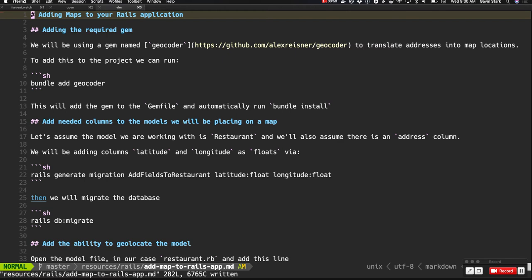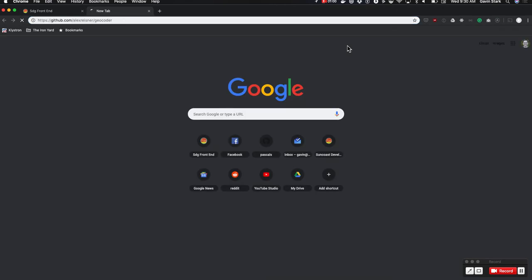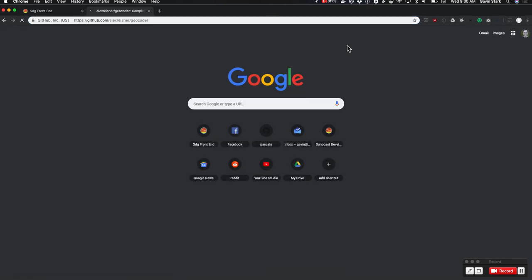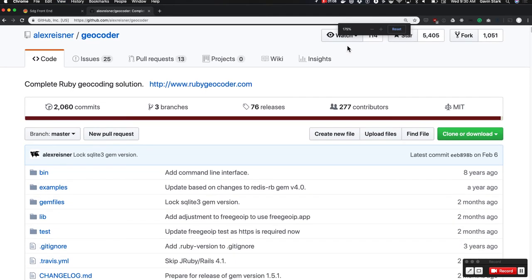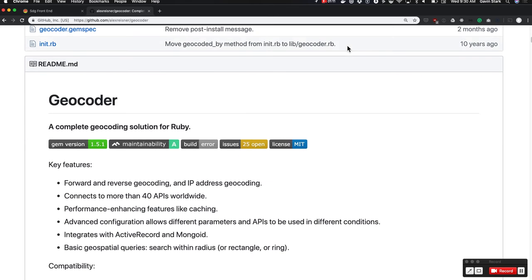Right. So in order to do that, we're going to use a gem named Geocoder. This is probably the geocoding library for Ruby. It's an oldie but a goodie. This library is going to provide us a lot of things. It's going to let us take an address and turn it into a latitude and longitude to place on a map.